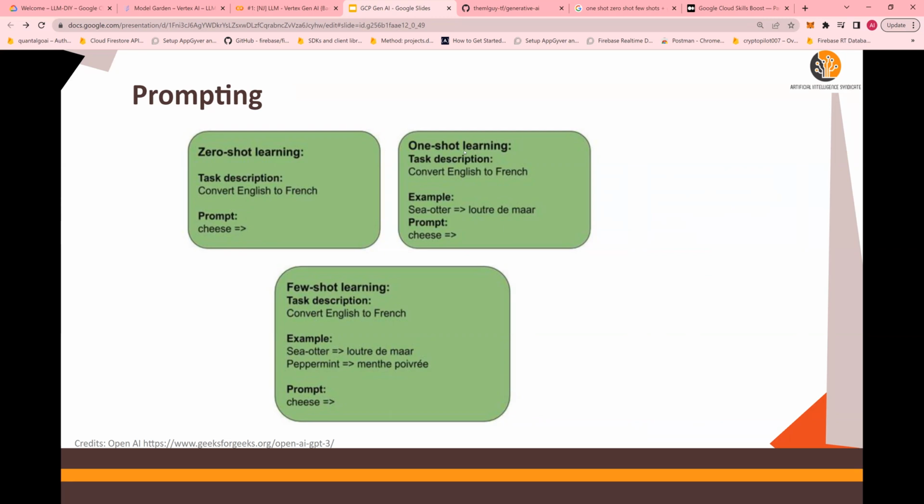You have one-shot learning, that means provide one example. So here we are providing sea otter, and this is loutre de mer. We're very familiar with French, so pardon my French here, but you provide an example. Now the model knows that you have provided one shot, meaning one example. And we have few-shot learning wherein you provide the instruction, like in the previous two, and you provide multiple examples, at least one, more than one, and then you do the prompting. These are the three different methods of prompting, and we will go through these details as we progress through this learning series.